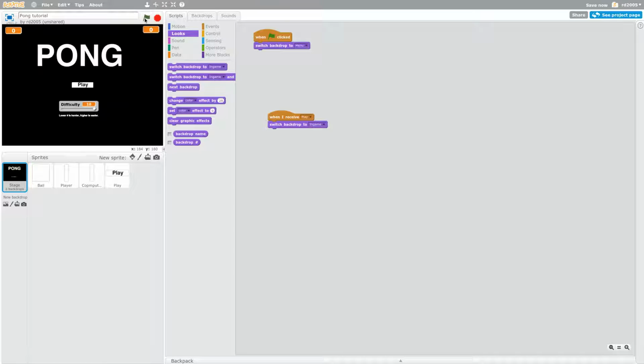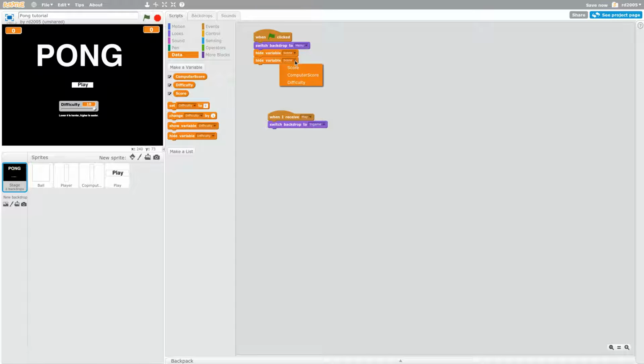So now in the menu right here, I'm actually going to hide these score variables because they don't really fit the whole menu theme. So I'm going to hide variable, not difficulty because we want the difficulty, but hide variable score and computer score, and then show variable score and computer score. I just need to set them to score over computer score. So that, okay, when we start, we are on this nice little home screen.